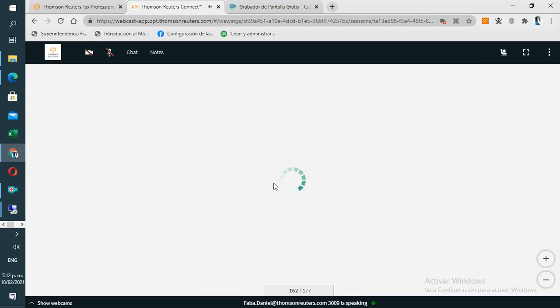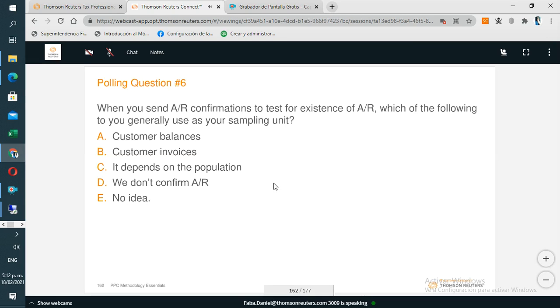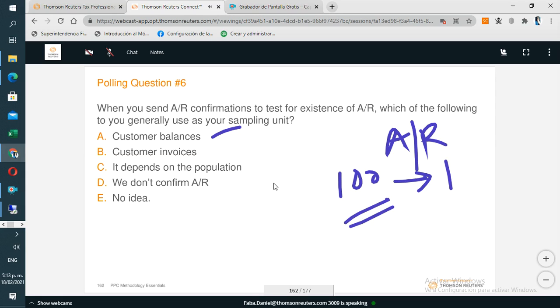So again, I kind of led into this, but why is it important that we don't use customer balances? The biggest thing is, if we're sending an AR confirmation to a specific customer and that balance has maybe 100 invoices, if we don't get that back, that means we're testing 100 invoices. We can't sample a sample. We can't say, oh, the confirmation didn't come back, so we're going to pick 10 of the 100 invoices and check it. No, you have to test all 100.